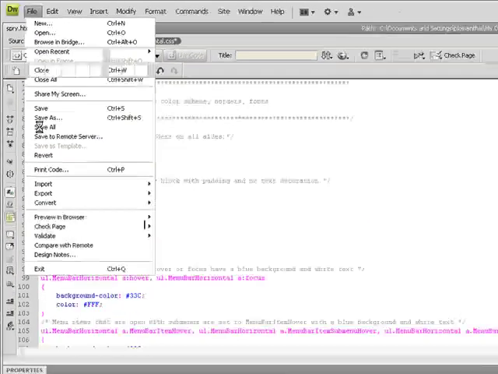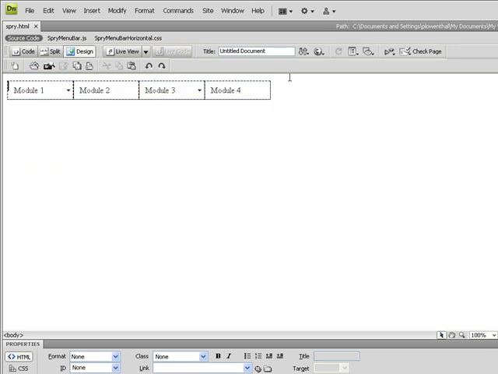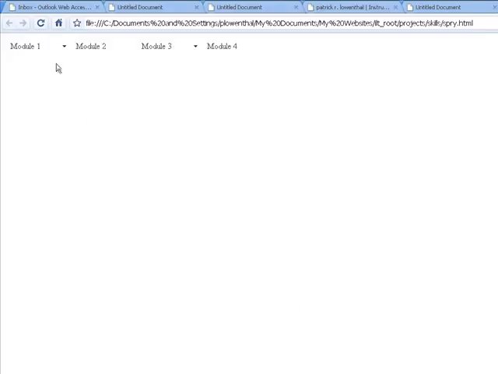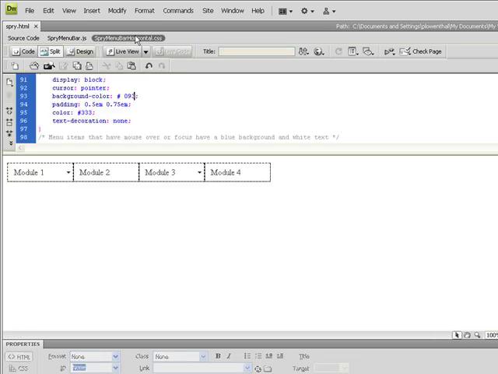I'm going to save all. I'm going to go back to the source code, go to design view, and then now, if I did it correctly, it doesn't look like I did. So let's go back and let's try that once more. So we're going to go back to the style sheet.